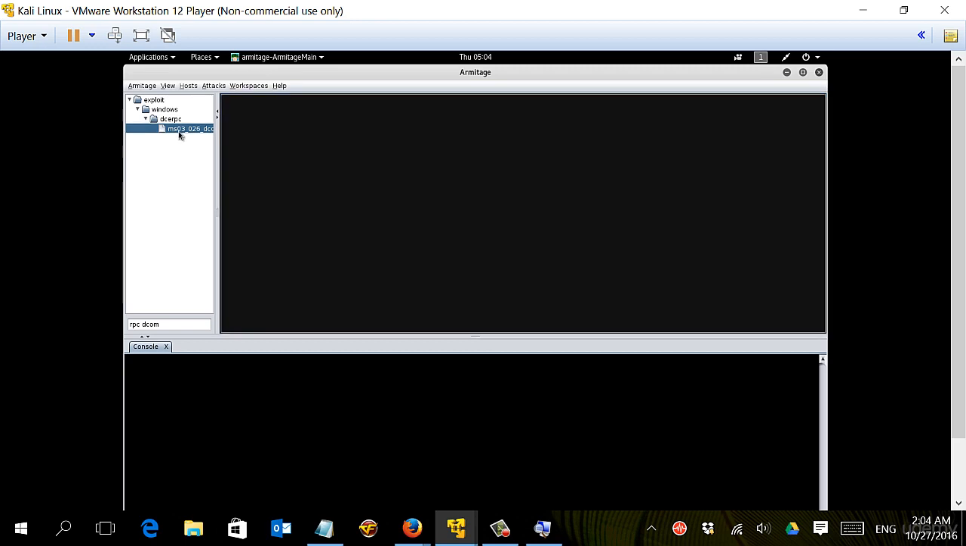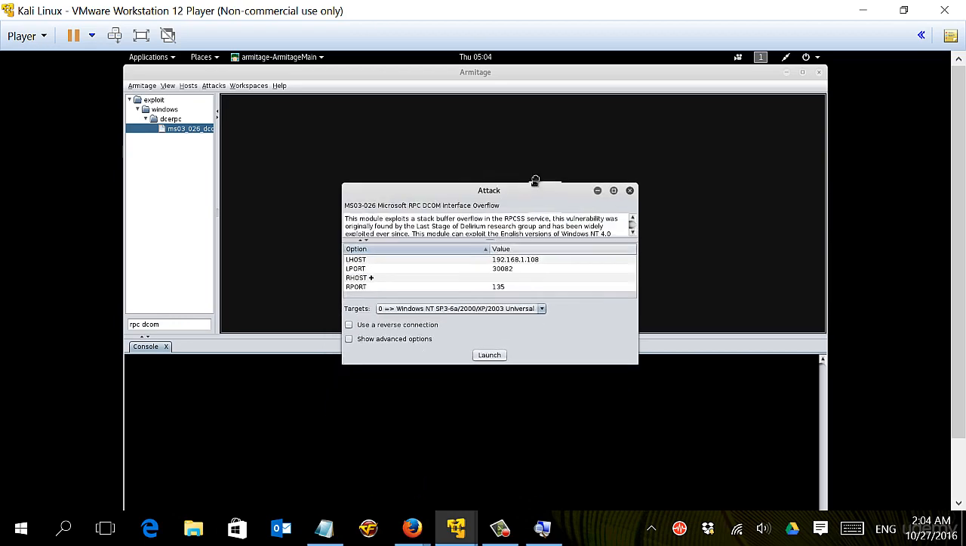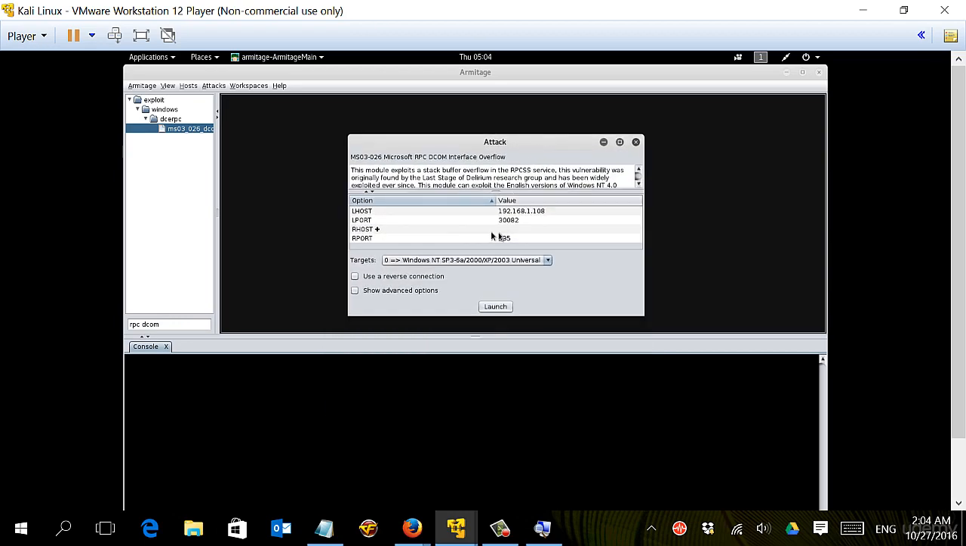I'm going to double click on it and it will show me the information, which is the input, and it will show you what is missing. Remember when we did that in Metasploit and we typed show options? This is like show options. So it's showing me that what remains is the remote host. So I need to go here and type the IP of my victim, 192.168.1.114. And then we click on launch.